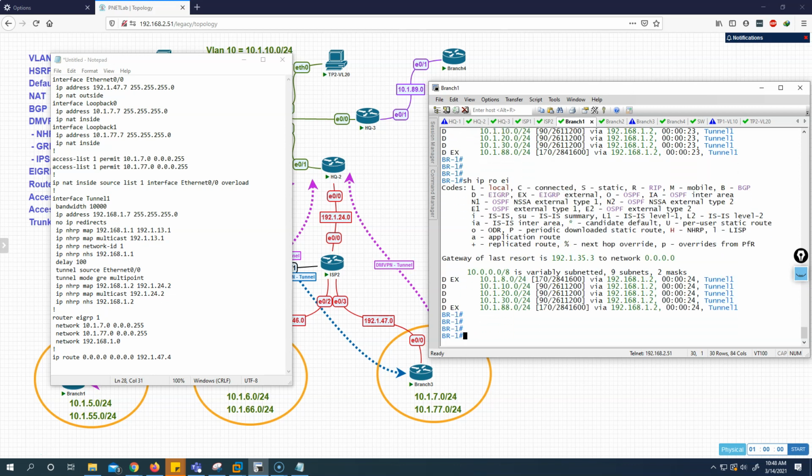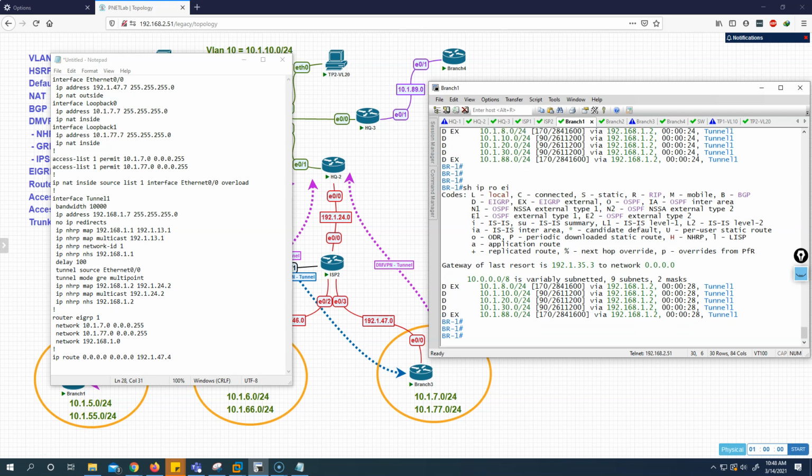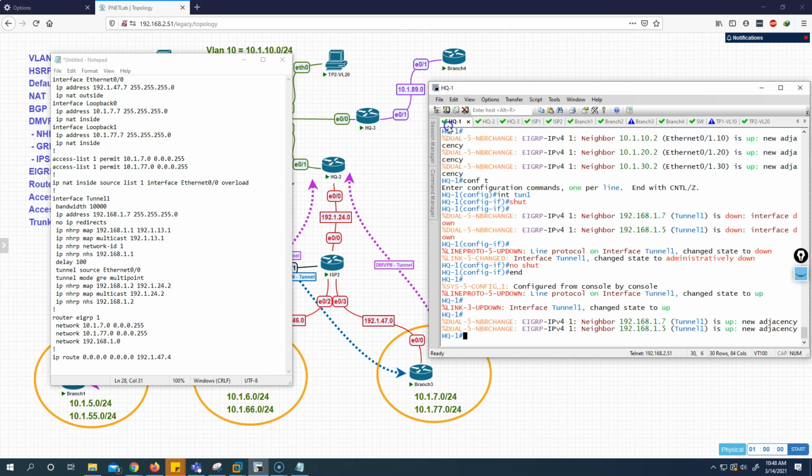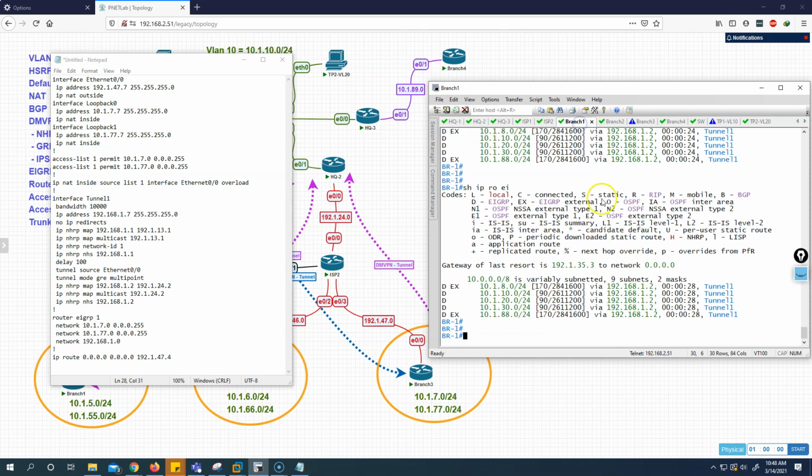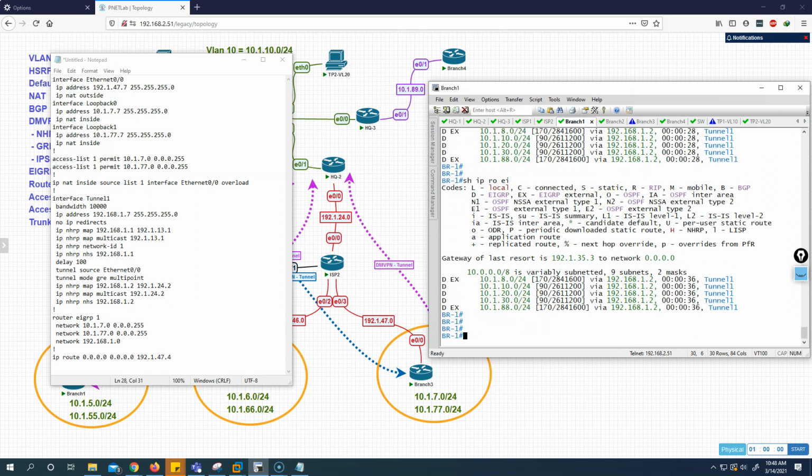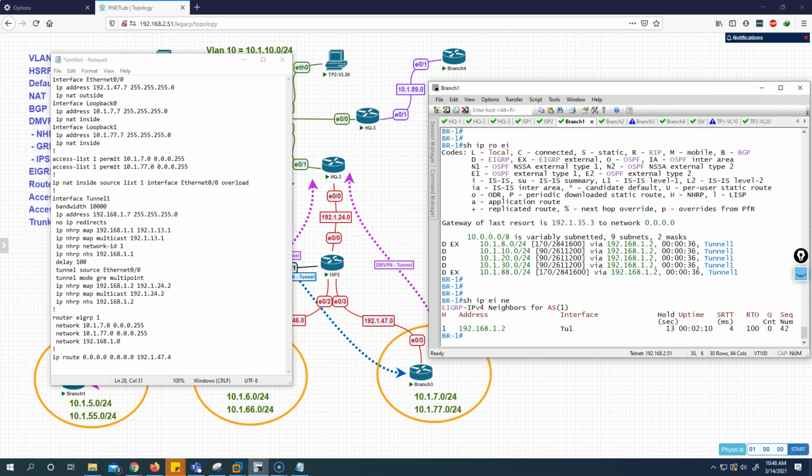Because it is going to get a better path from there. Let's give it a second. Let's see EIGRP comes up. Not up yet. This is up. Let's see what's happening here. Show IP EIGRP neighbor. I still don't have that. See, I still don't have that. So wait.